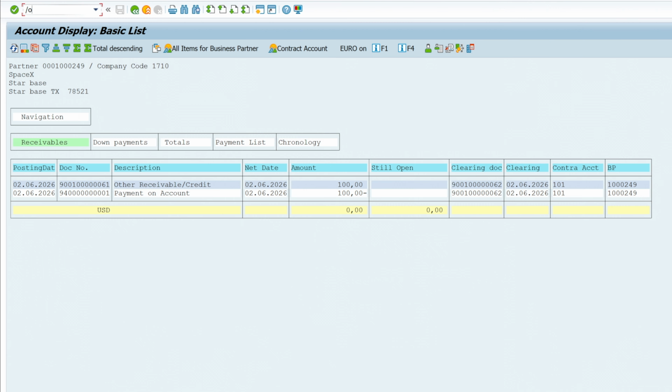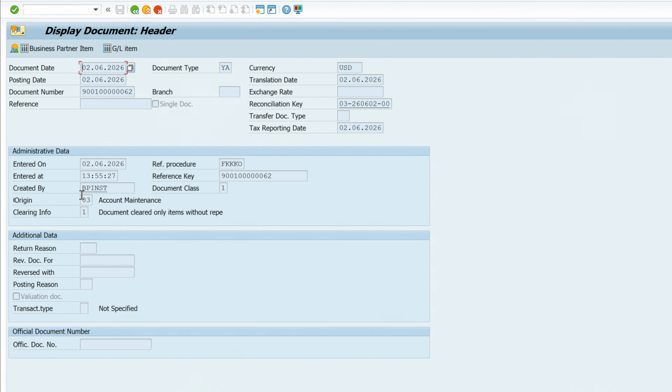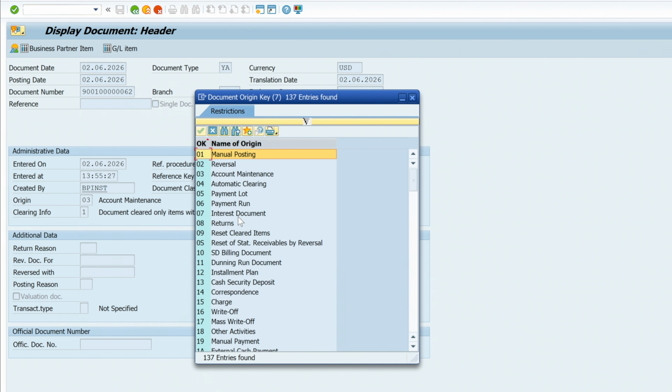If I open this in FPE3, here are the debit and credit. It's basically this amount that came, 660 and 10, the incoming payment, correct? That got applied to this AR receivable. Like this, we can have a different document type to represent account maintenance. In the origin here, you will see origins are specifically to distinguish the different types of origins that we have, like where it is coming from. We created this one by account maintenance, so that's why it is 3.